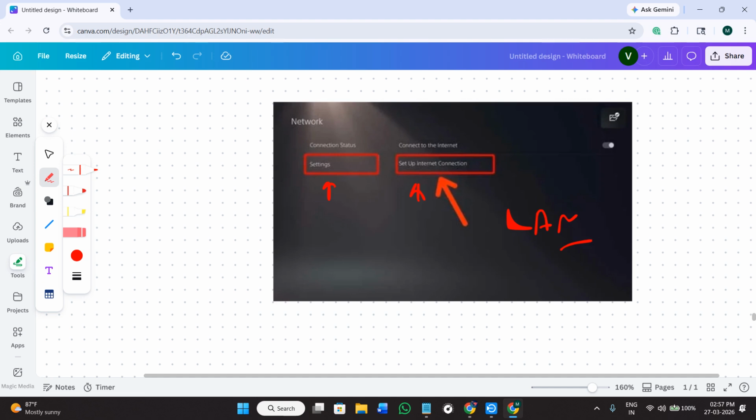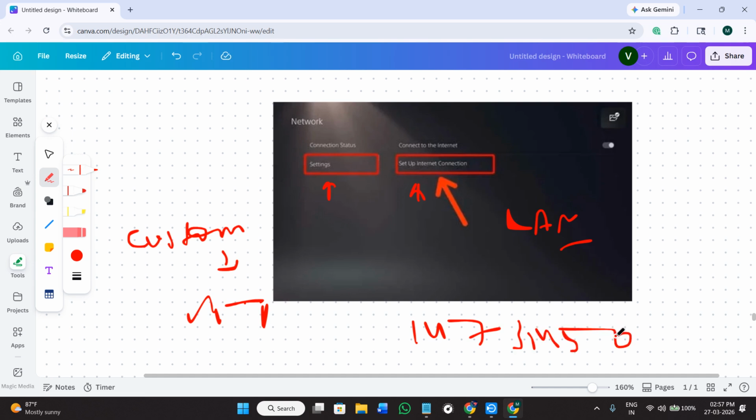Now MTU issues can also cause this specific error. For that, when you are inside the setup internet connection option, you just have to look for the option of custom. Now here inside custom, you need to proceed with automatic settings until MTU and then you need to set it to 1473 or 1450. After that, simply finish the setup and test your connection.